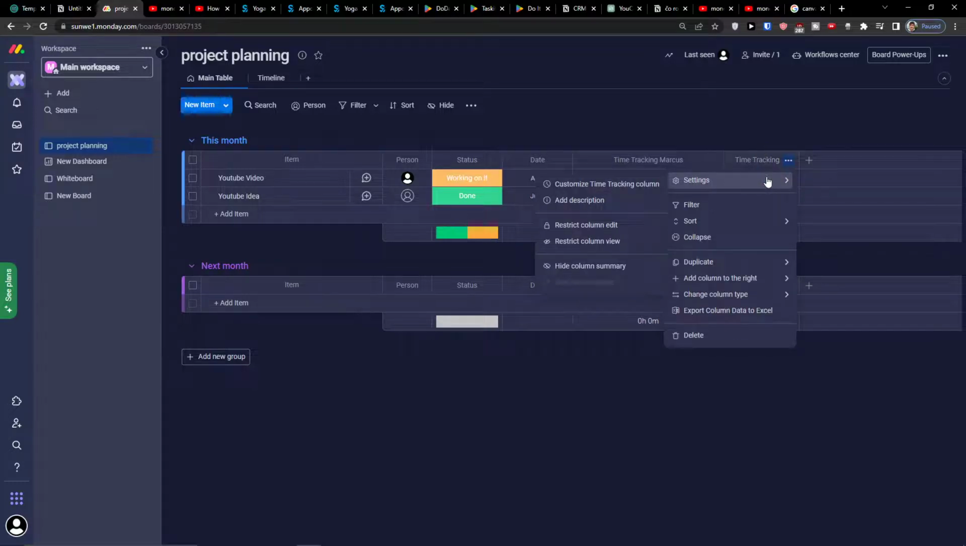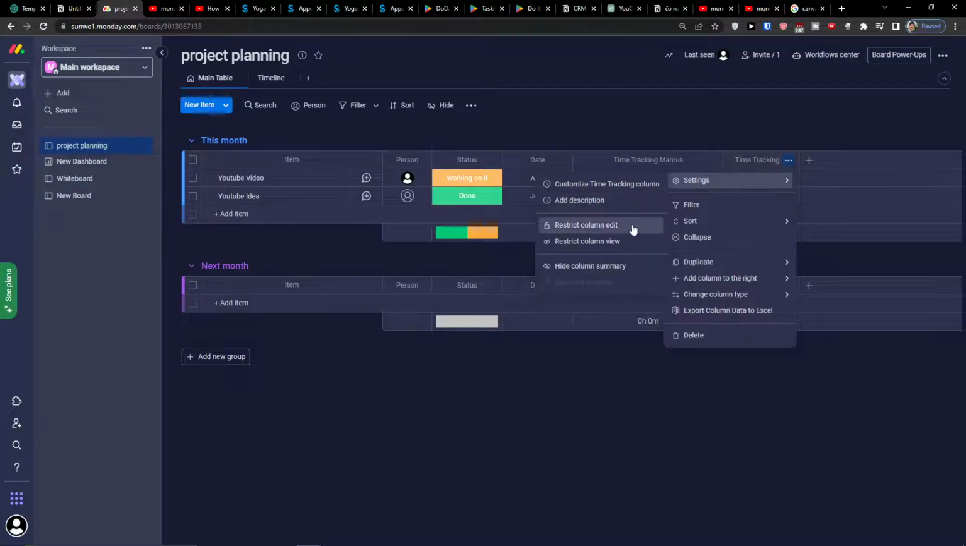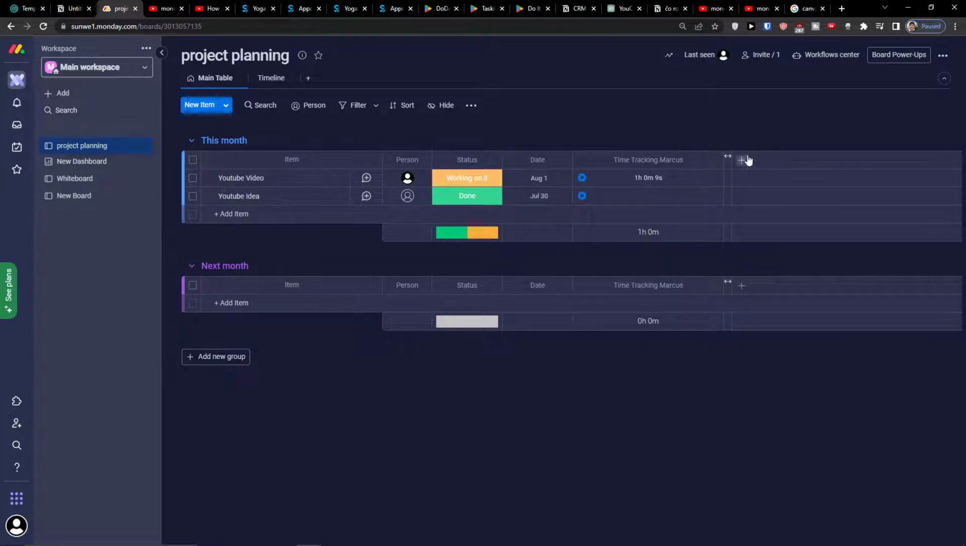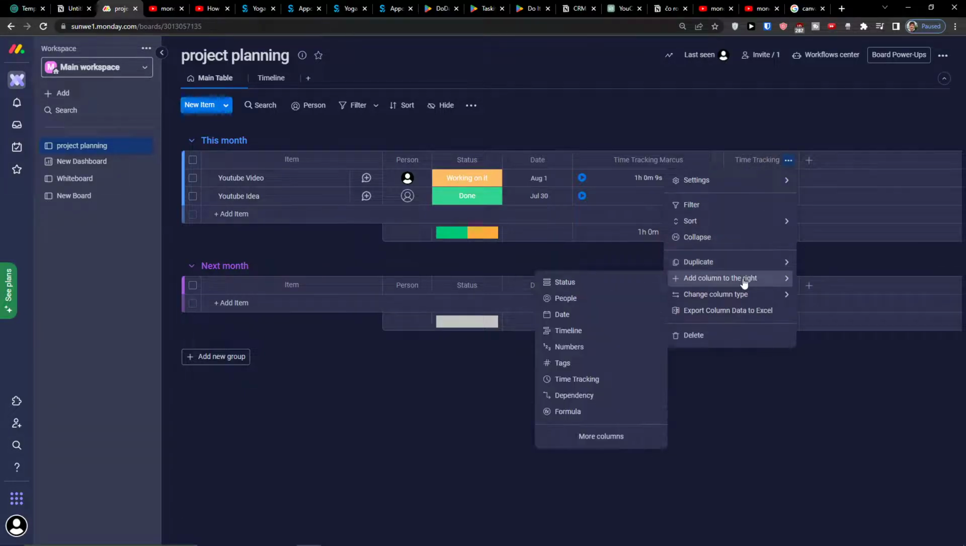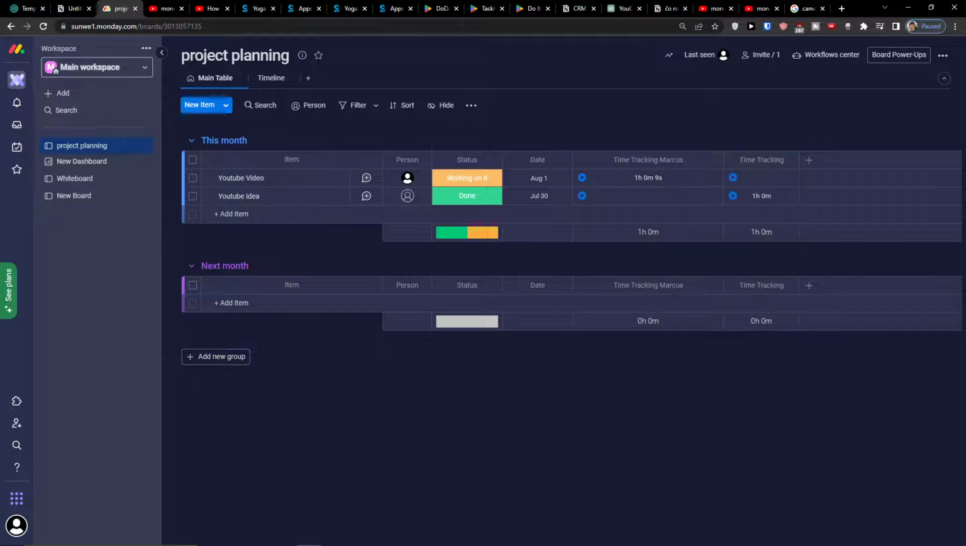What you can do is also see the customized time tracking column. You can disable show seconds so it's a little bit shorter. You can add a description to the time tracking. You can restrict the column edit, hide, or collapse it if you want to. Then you can duplicate it. You can add a column to the right. You can change the column type, export it, or just simply delete it.